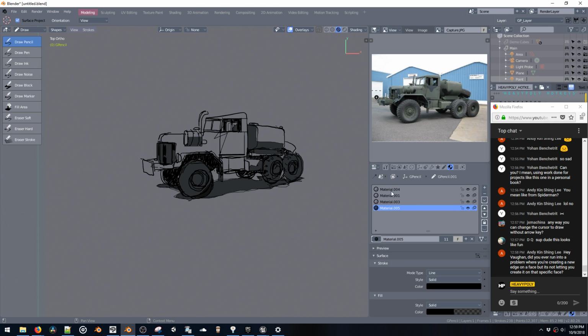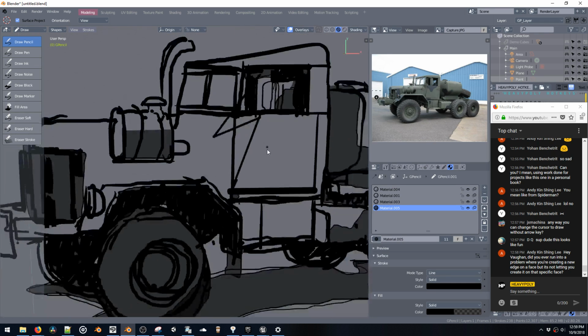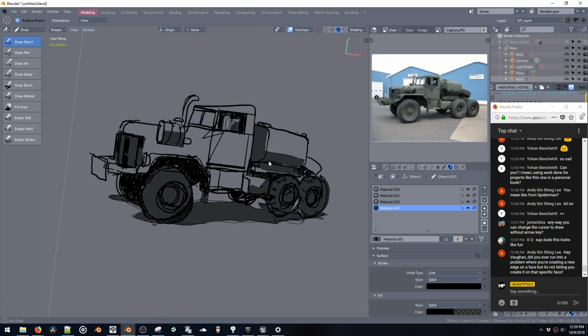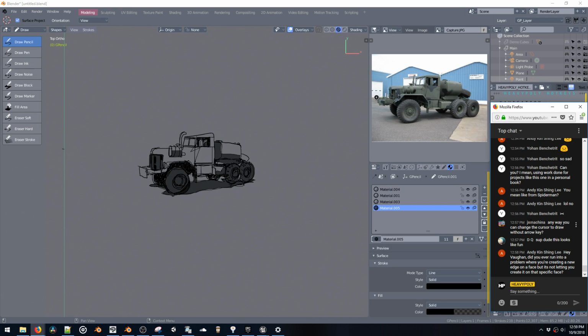Hey Darren, how's it going? Yeah, we're testing out grease pencil in Blender. Is there any way you can change the cursor to draw without the arrow key? Oh yeah, that is really annoying. I don't think we can do that yet, unless somebody in the chat knows how to get rid of that stupid cursor.